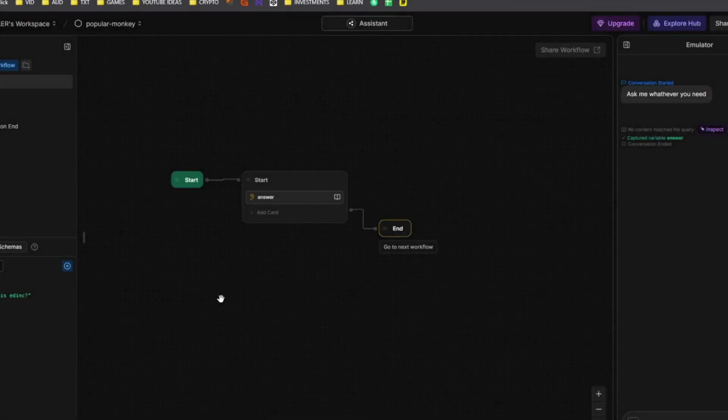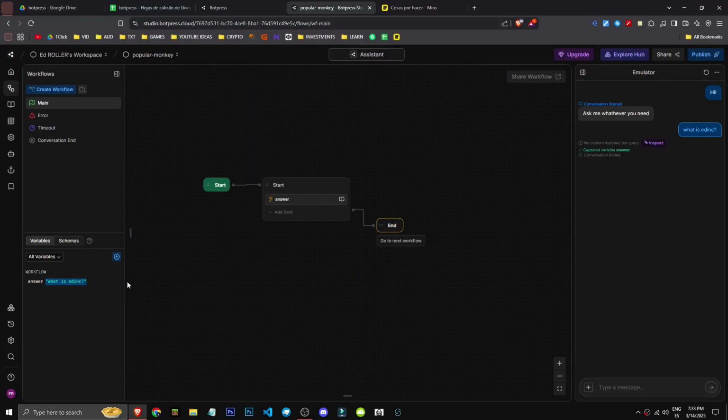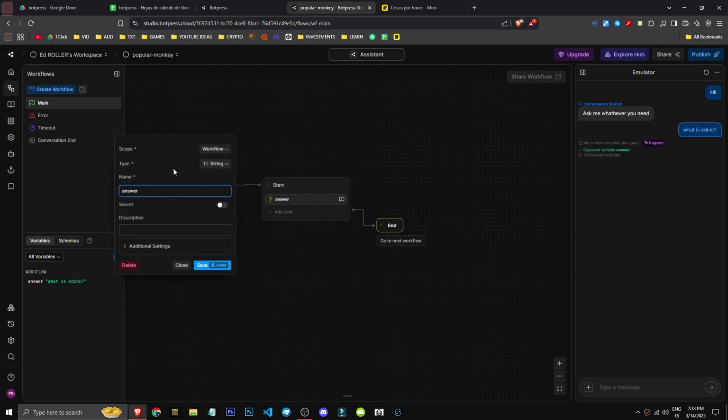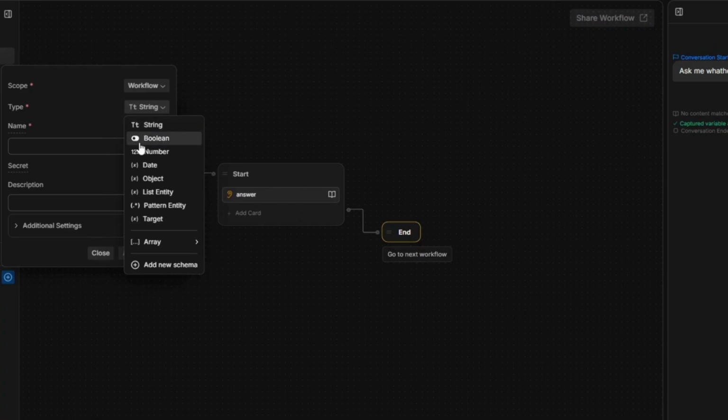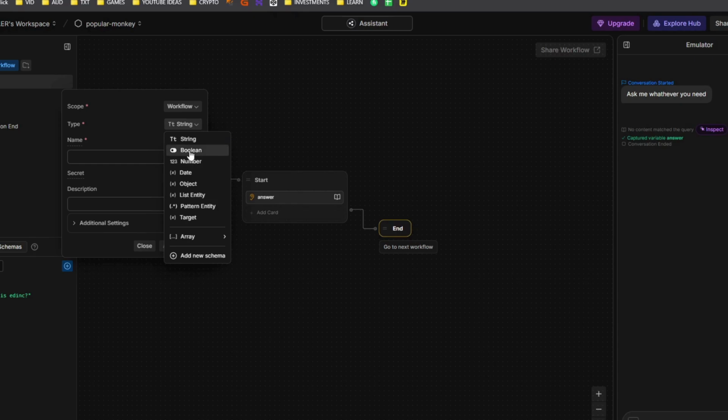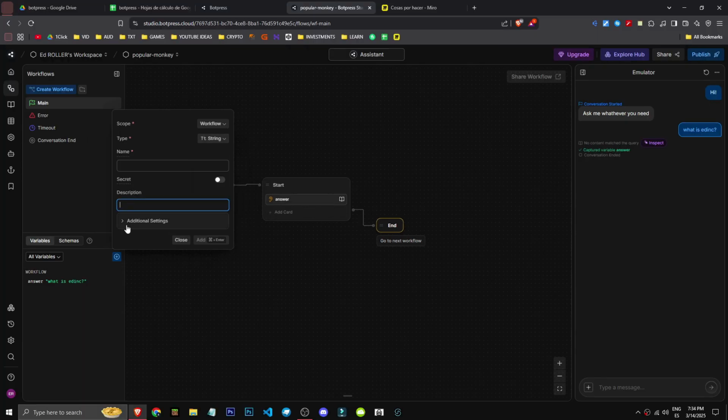How can we use a variable across different workflows? Let's say we have a variable that we want to use in another workflow. Simply put, we set the workflow section to user mode, and that's it. Now we can have multiple workflows in this bot and reuse this variable within Botpress. To create a variable, just click the plus, set the name, and choose the variable type. It can be text, Boolean, numeric, date, object, or others. We can add a description to remind us what the variable is for.